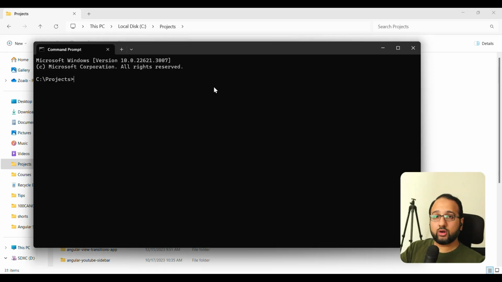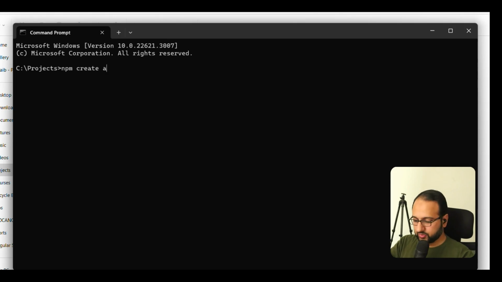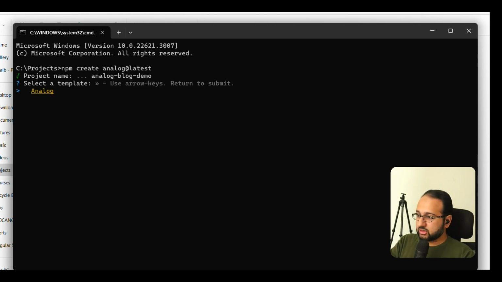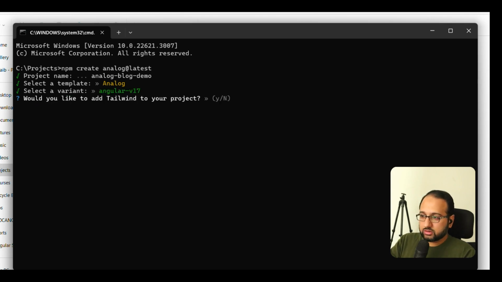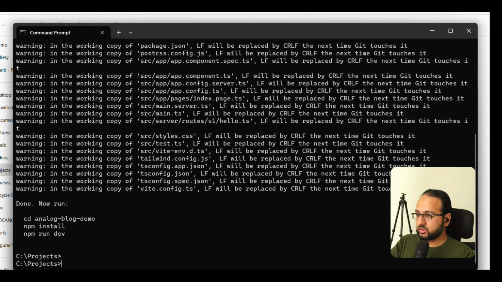So let's create a basic analog project using the CLI command npm create analog using the latest version. And you can see it asks for the project name. So we are just going to say analog blog demo and it asks to select a template and then it has various variants that we can use. So I'm going to use the Angular version 17 variant and it asks whether I want to add Tailwind to your project. So I already have Tailwind in my existing site as well. So I'm really happy that I won't have to migrate this part.